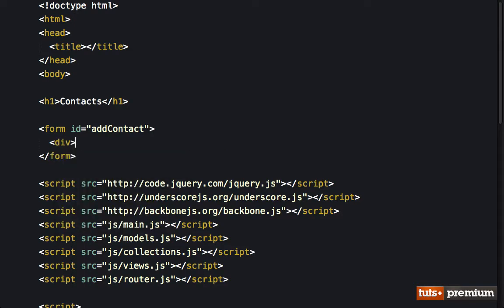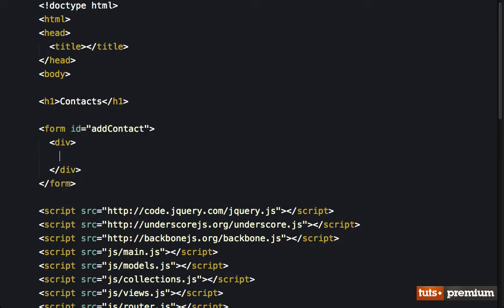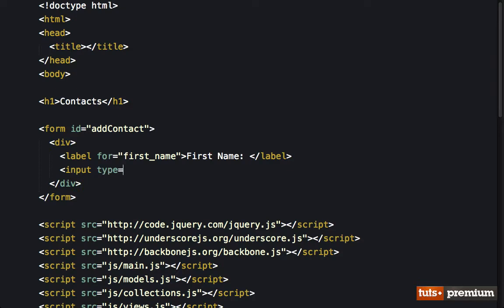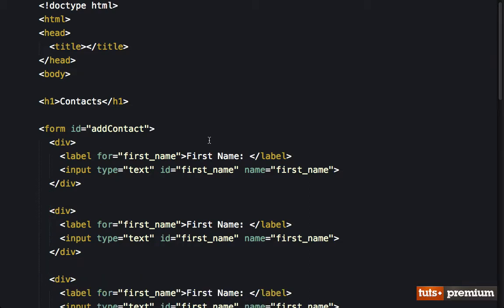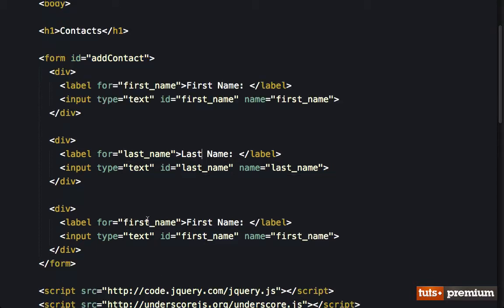And within here, let's add a label for the first name. And then we will set up an input type equals text, and we'll set up the ID as well as the name. I could also take advantage of Laravel's Blade engine to clean some of this up, but because this isn't a Laravel specific tutorial, I'm not going to worry about that. So let's switch these out to last name. And then we want to do the same here for the email address.